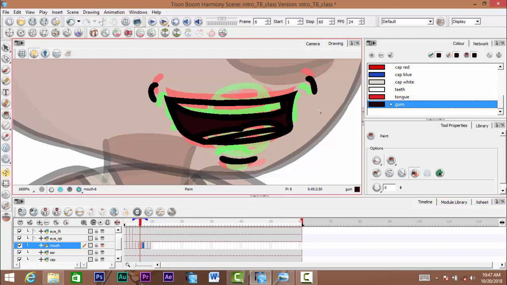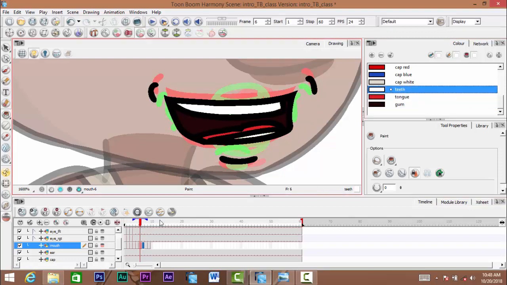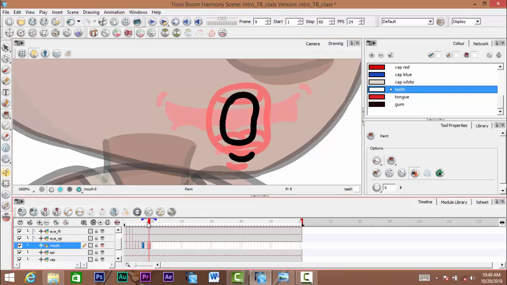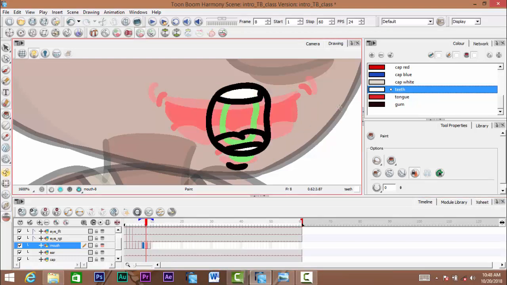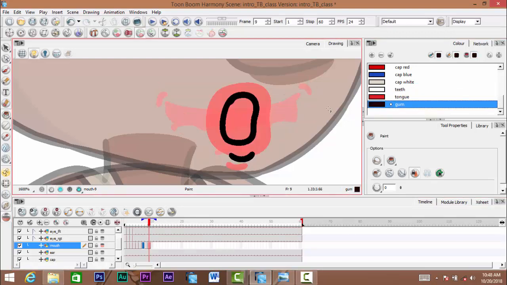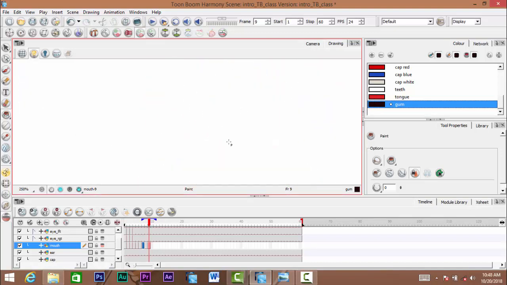Okay, tongue, teeth. Okay, teeth, continue. Tongue, gum, and gum. Okay, so we are through with the mouth shapes.